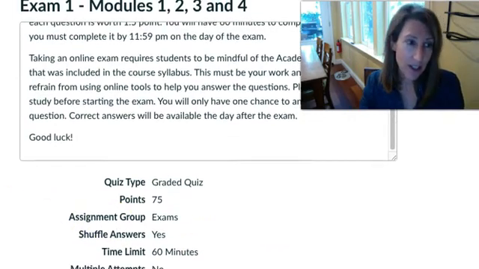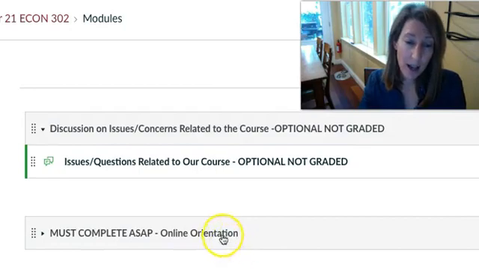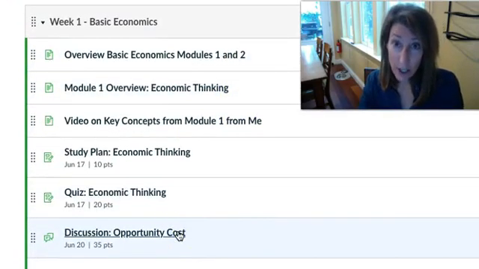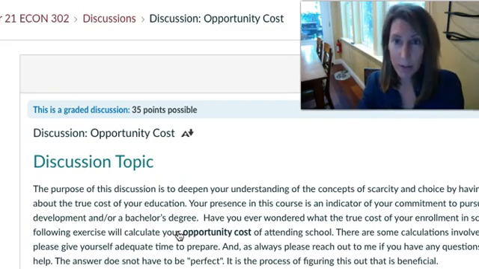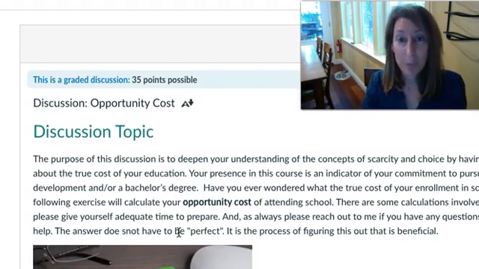There's also some discussions. Those come up in the modules that you'll see. I really want to hear from you guys. The discussions are a way for you guys to get to know each other. You'll introduce each other. You're always going to be responding to 2 people for your discussions as a way to get to know each other. I'm also going to be reading them and commenting, but I want you guys primarily to be talking to each other. These are worth 35 points each.